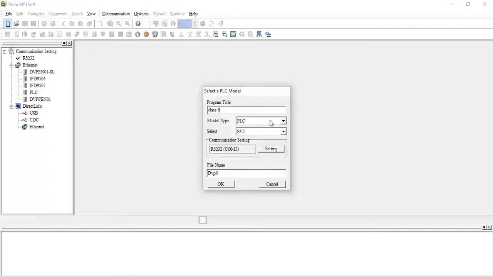Then we have model type. In the model type, we have 3 options: PLC, VFD and TP. We are programming the PLC, so I will select PLC. Then we have to select the model. If you have the hardware PLC connected to your computer, you can select the model which is connected to your computer. I don't have any PLC connected to my PC, so I will take any random. Let's take SV2.